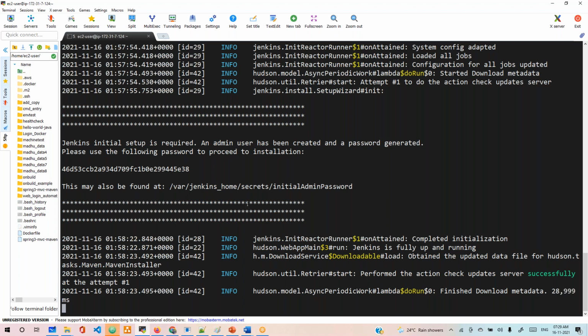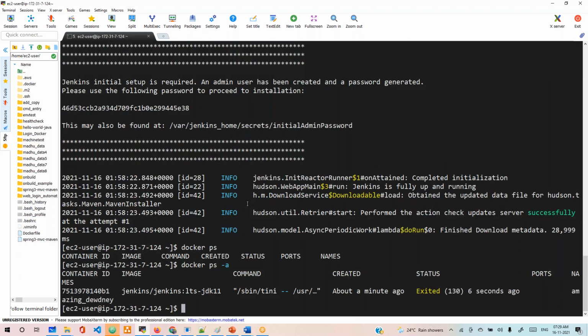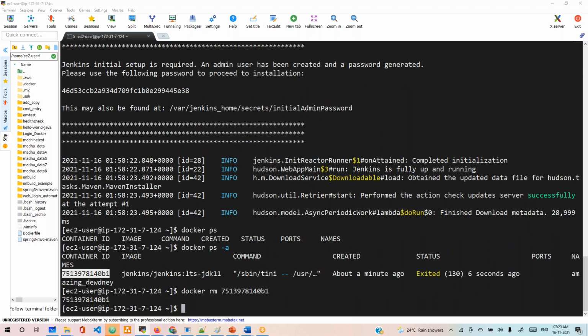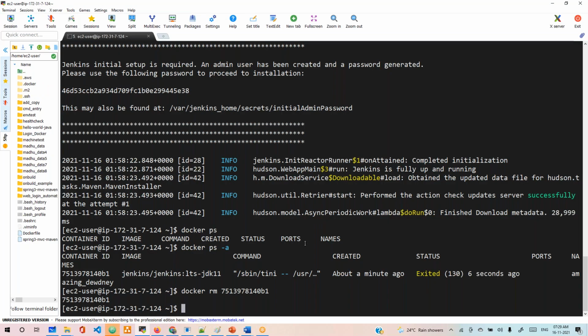It's not coming actually. If I press Control C, it stopped. Okay, let's do it. Docker PS -A. I pressed Control C. What I'm going to do is run it in the background. Let me remove the one I ran previously and run it in -D mode.